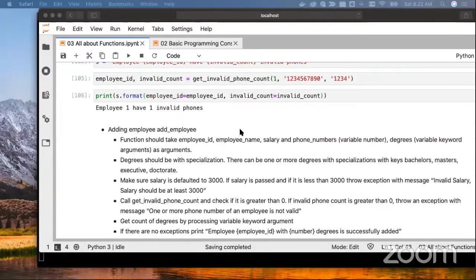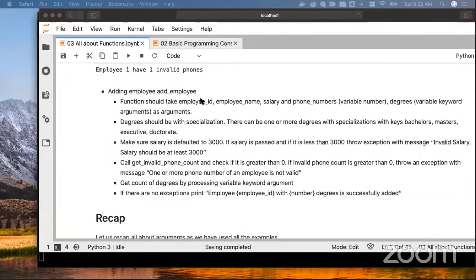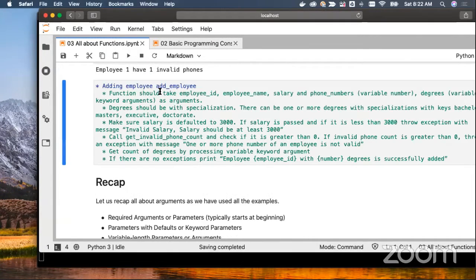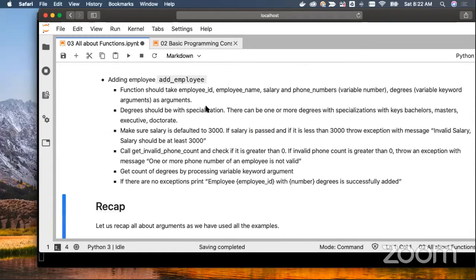Okay. Now let us take another task, adding employee by using a function called add employee. The function name is nothing but add employee in this case. And then the function should take employee ID, employee name, salary, and phone numbers. Phone numbers should be variable number, and degrees should be variable keyword argument. So you will understand this concept of keyword argument. And once we go through, someone has asked about star kwargs, so you will understand the relevance of that once we go through this task. Degree should be with specialization. There can be one or more degrees with specializations.